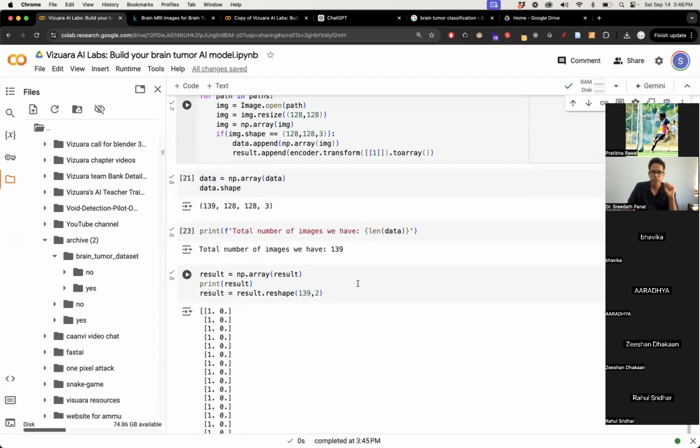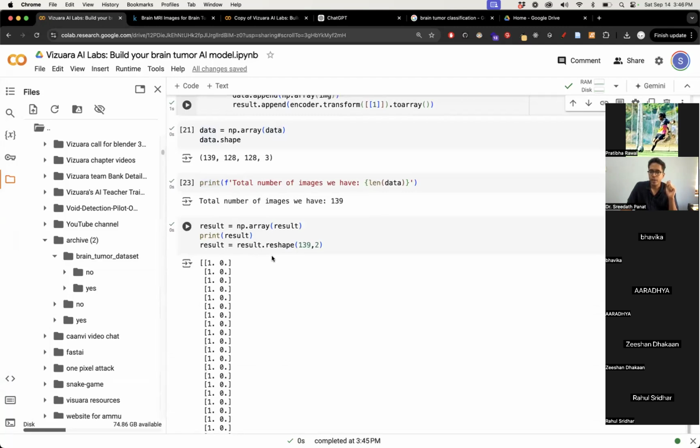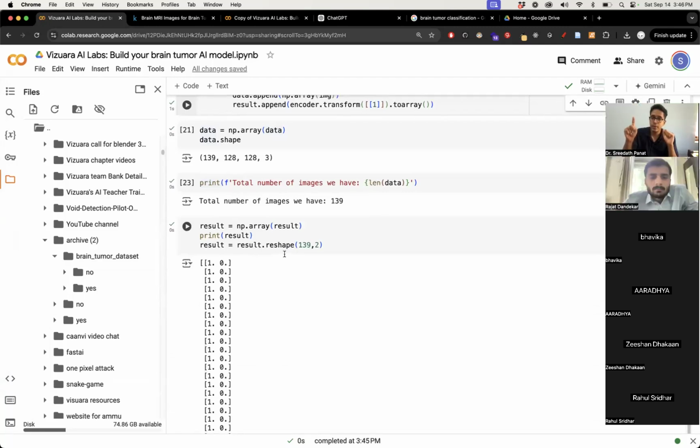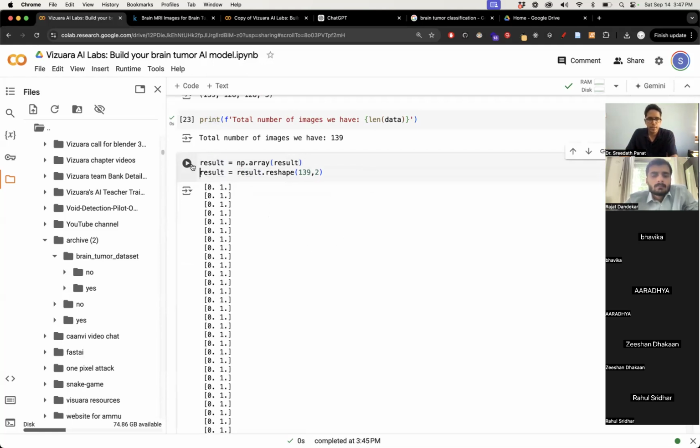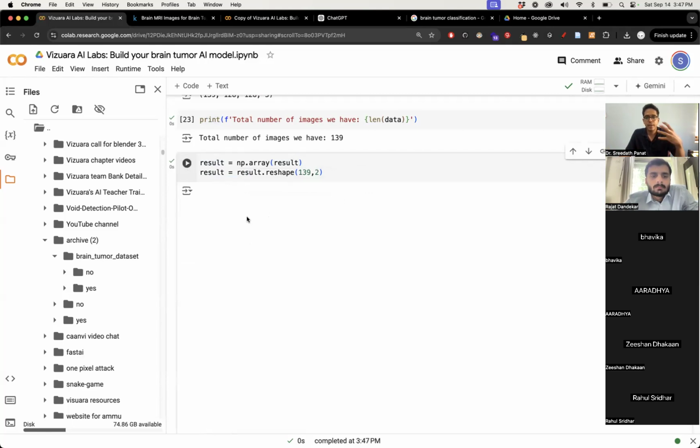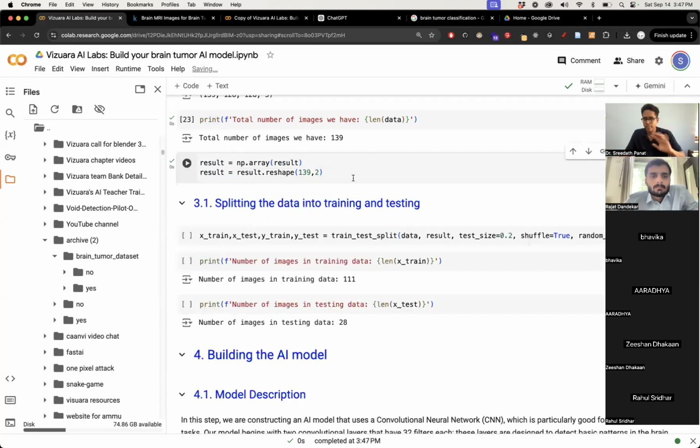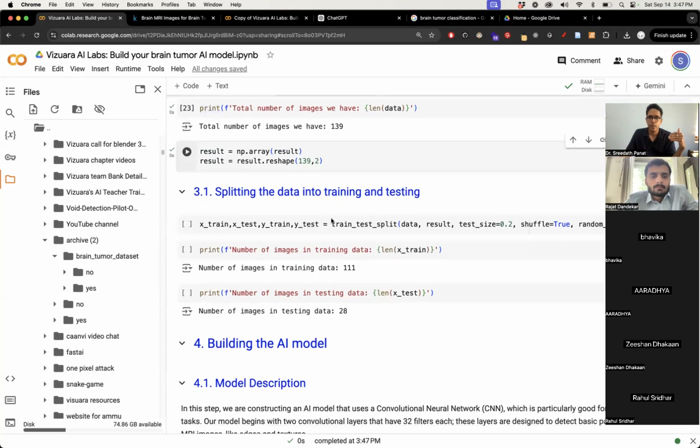Okay. So here, what we are doing is, if you remember the one hot encoding, it was 0, 1 or 1, 0. So for every one of the 139 images, we have a one hot encoding saying whether the image is a tumor image or no tumor image. That's why we have the shape as 139, 2 here. Now, I should not have printed this. Let me just run this. So whenever you don't know what something is, just print it. That's the best way. Then you can see what it is, just like how I did.